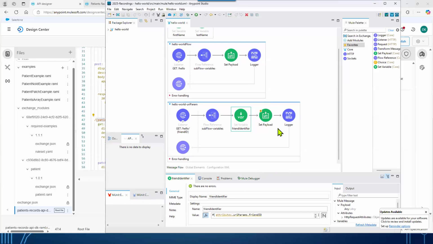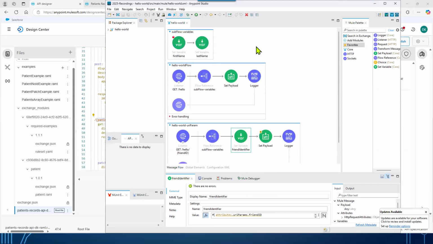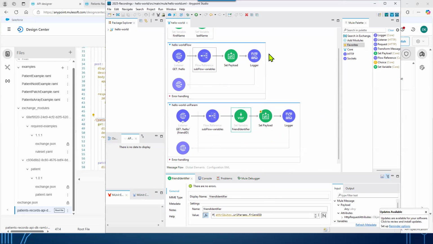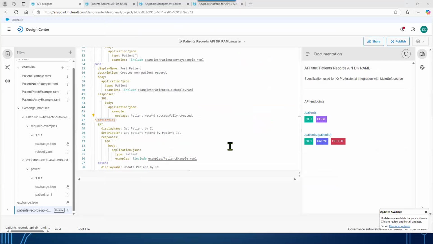So if you needed that friend ID or you needed the querying details for anything else that was going to happen in this flow, they're gone. You better save them to a variable. Save them to a variable so you have them. Okay. So that's the URI parameter.